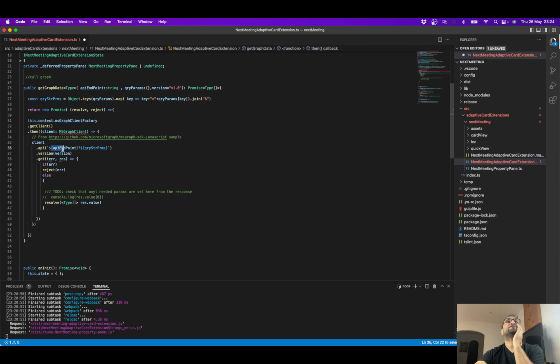I hit my endpoint, I add my query string parameter, get some value back, and once I get the value back, if there is an error, I reject it. If not, I just resolve it so that the calling function can do whatever it wants. To make it work, I need to import MS Graph Client. So let me quickly go ahead and write some more code.